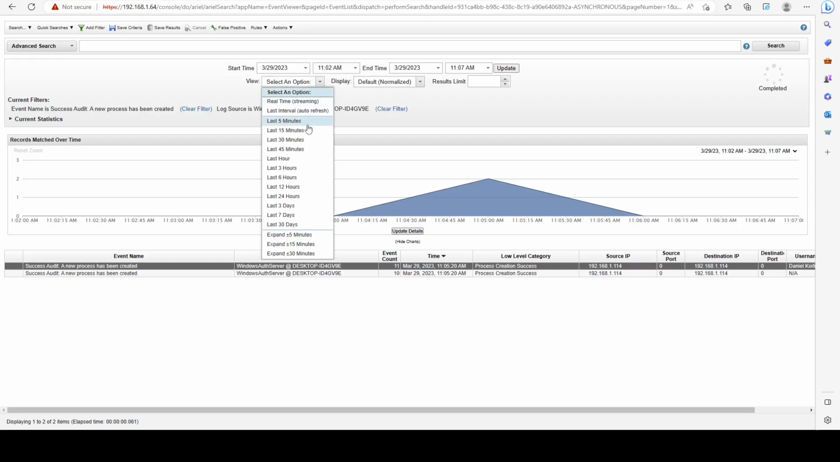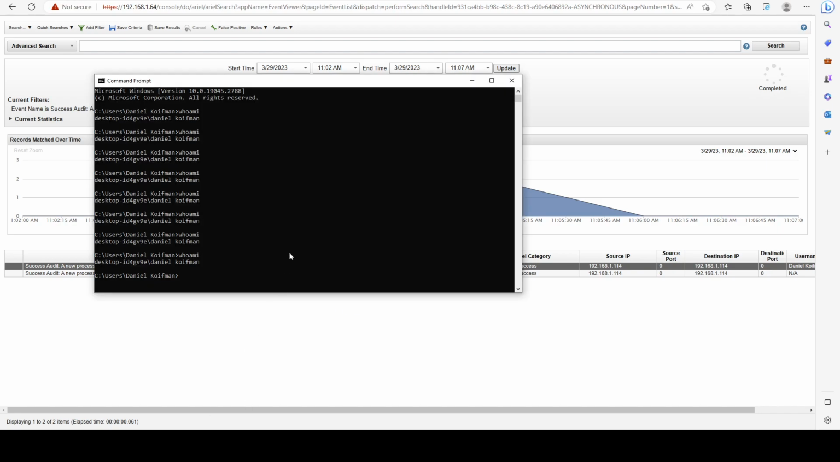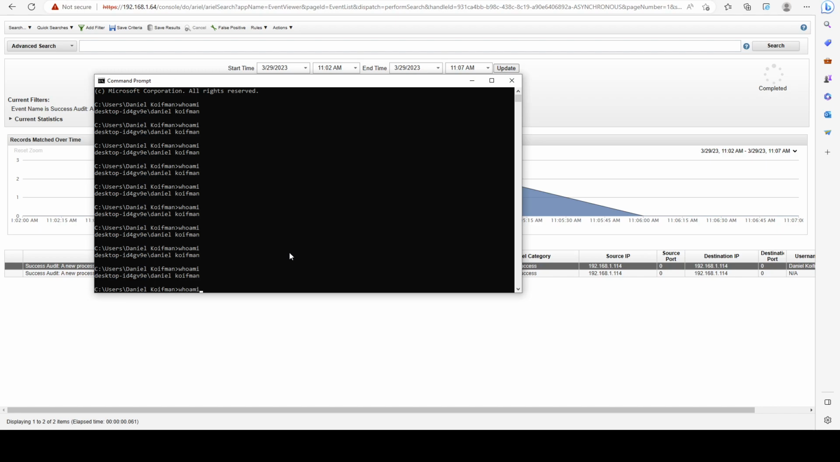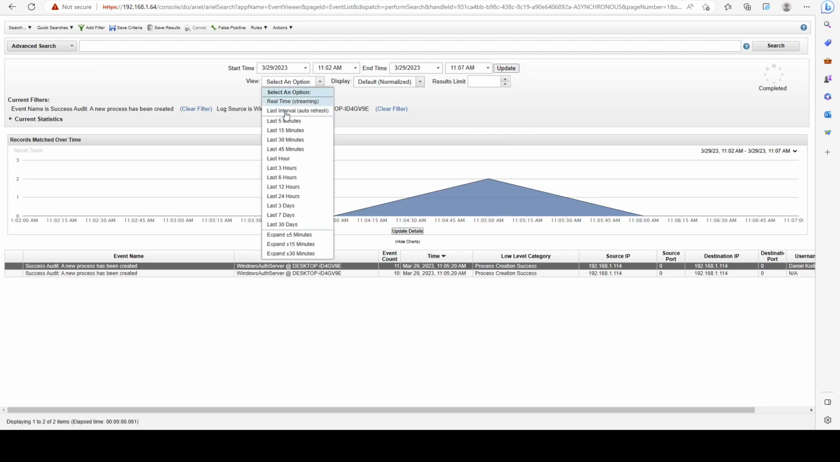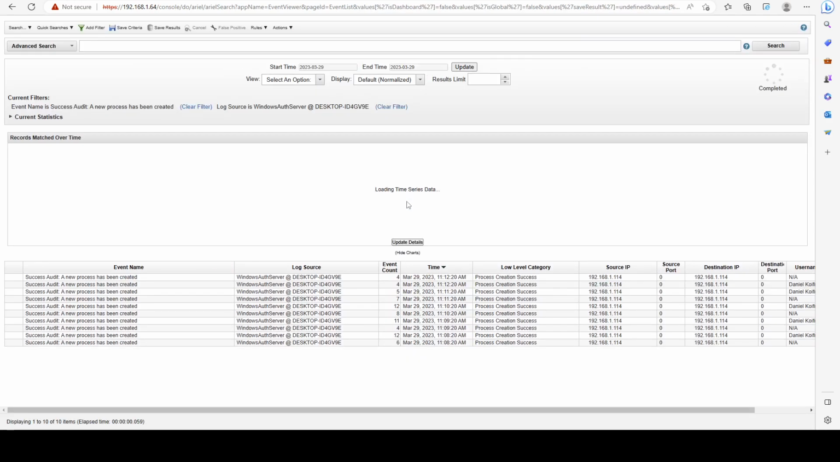And now basically what happens is that each process created event and every other event that is arriving from this log source is going to have its own separate line with an event count of 1. So let me go ahead and open my command line. I'm going to type in a few whoami's here so we can see. And it's going to take a few moments to arrive to our deployment.